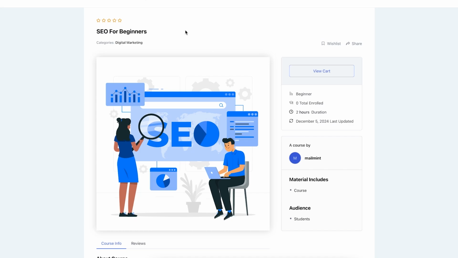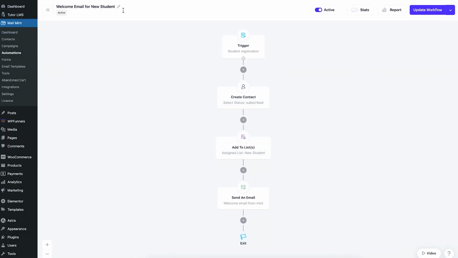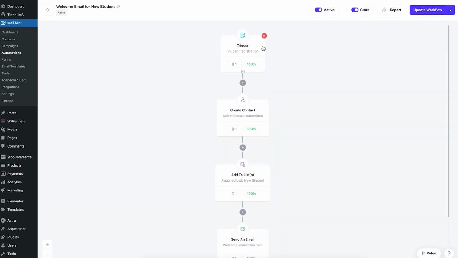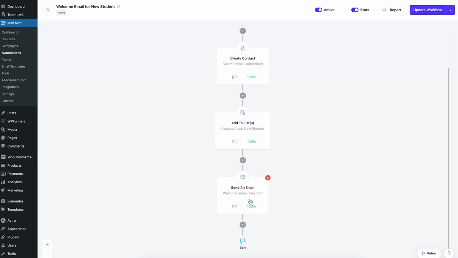So let's go back to Mailmint and let's reload this page and then enable stats. And there you go. You can see that there is one person that went through this automation. There was a trigger, contact created, added to list, and an email has been sent.